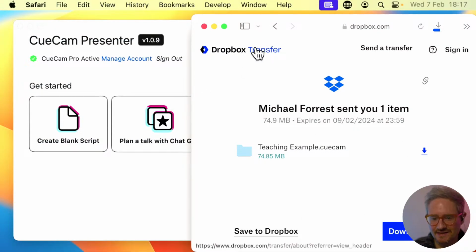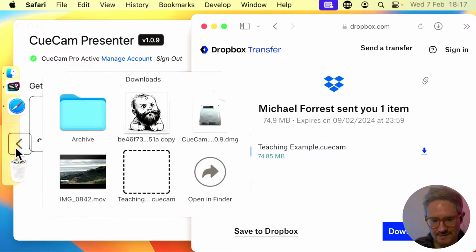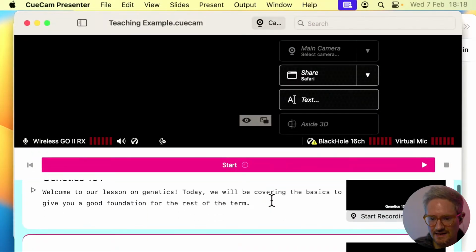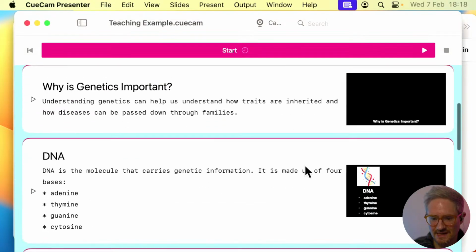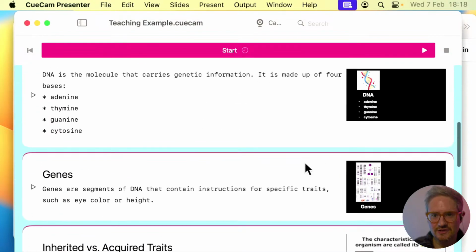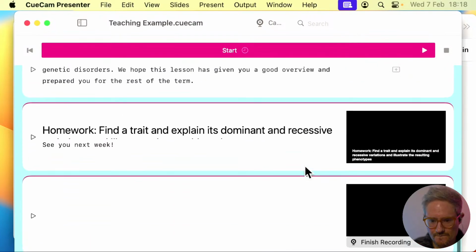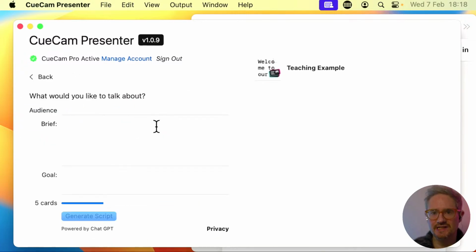So I've just clicked on the thing to download, and now I've got this CueCam Script. I can just click on that and it will open, and you'll see I've put some little stop recordings in there. I said I wanted an intro to genetics, and the way I did this was I went and planned a talk with ChatGPT.